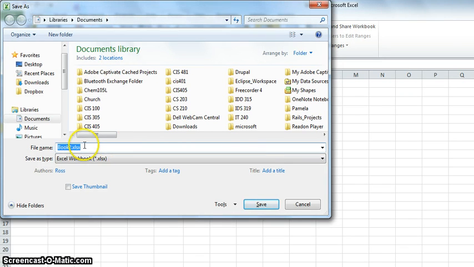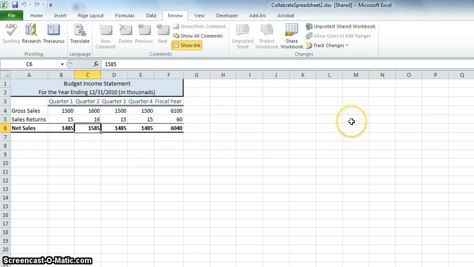Then it will tell you to save your workbook, and we will name it collaborate spreadsheet 2. And that's it. You just save it and you're good to go. This one is protected.